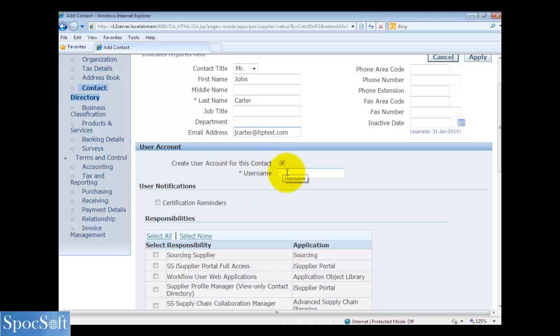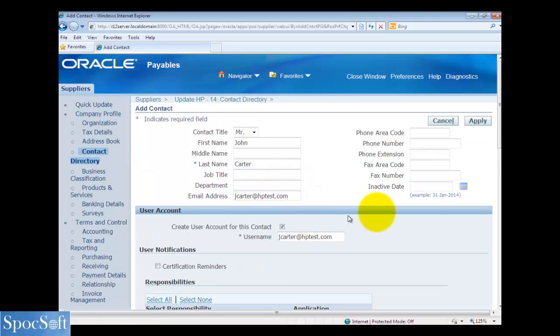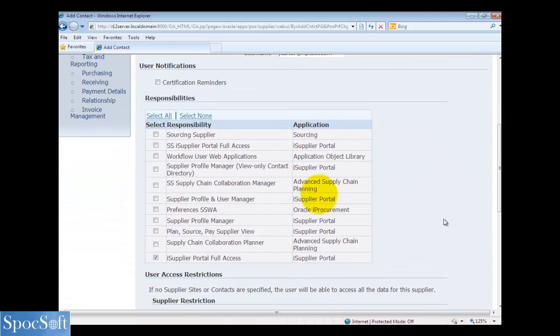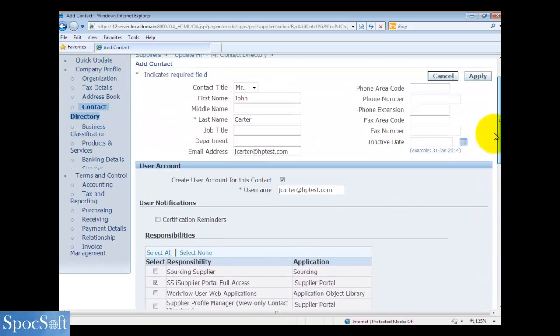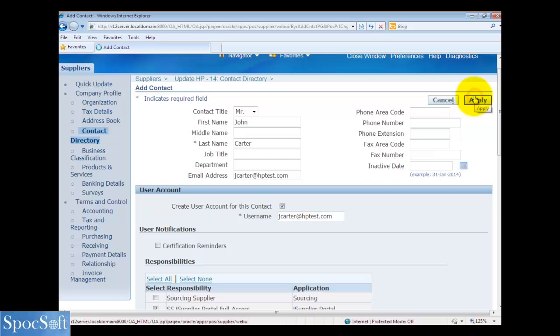Now, once you enable this, the system will copy the email address into the username. The rest of the things are as usual. You can select the supplier with the responsibilities. I want to give iSupplier Portal Full Access, and the same access restrictions will apply. Whether he has to access all the sites and all the contacts of this supplier, or you want to select particular contacts and sites. Ensure that once you have enabled this, you click Apply.